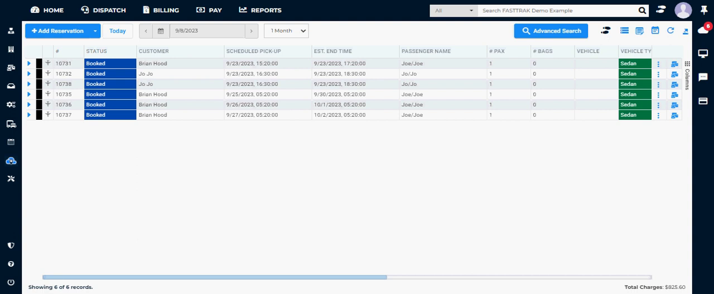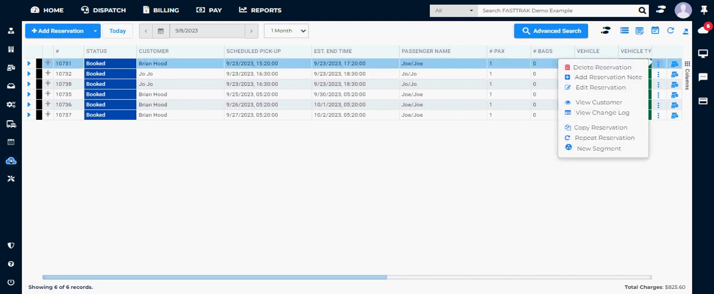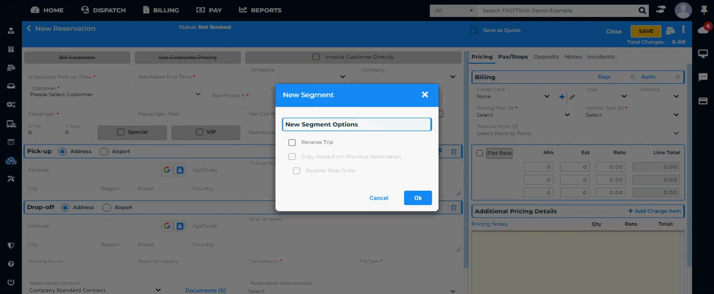To perform them from the dispatch grid, click on the three-dot menu to the right of the reservation you are wishing to take action upon, and you will see the options of copy, repeat, and new segment. New segment is connecting the two reservations together and is most commonly used to do a reverse trip of the original one. When I select the new segment, you will see it asks me to reverse it, and it's showing me the original information.